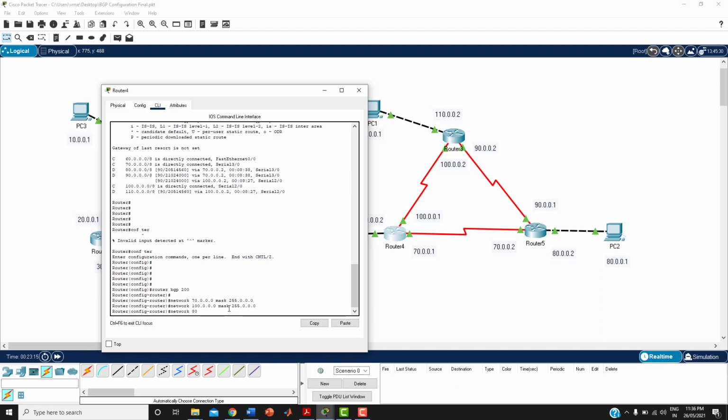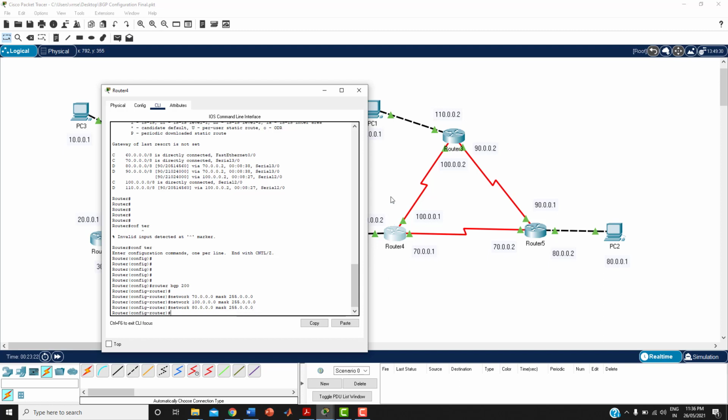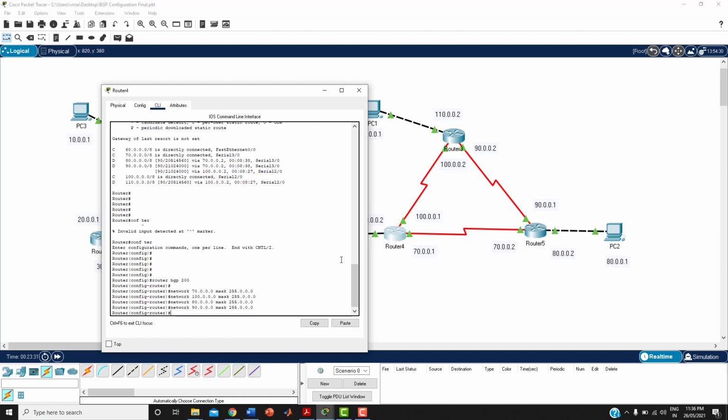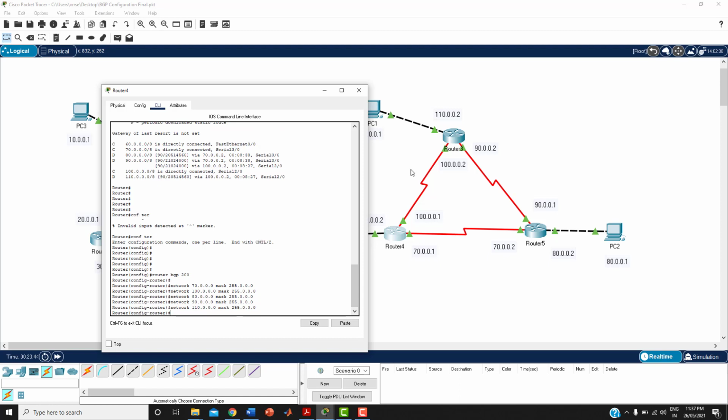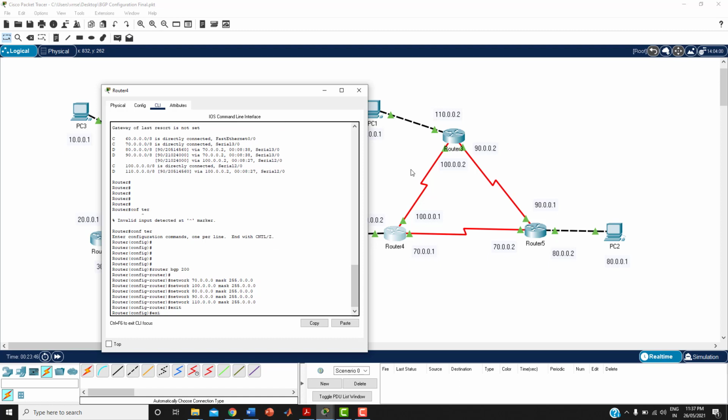Network 80.0.0.0 mask 255.0.0.0. Then we have to advertise the next one, it is 90. So network 90.0.0.0 mask 255.0.0.0. Then here it is 110, so network 110.0.0.0 mask 255.0.0.0. So all the networks we advertise now.